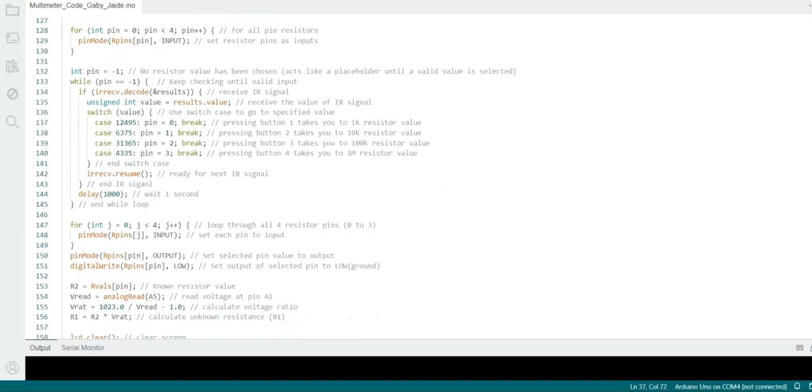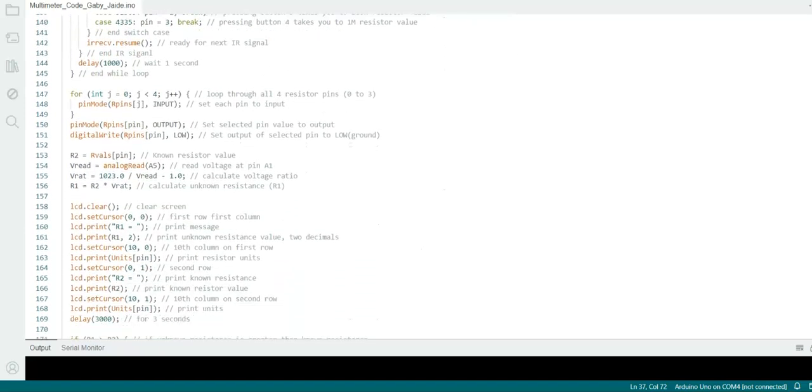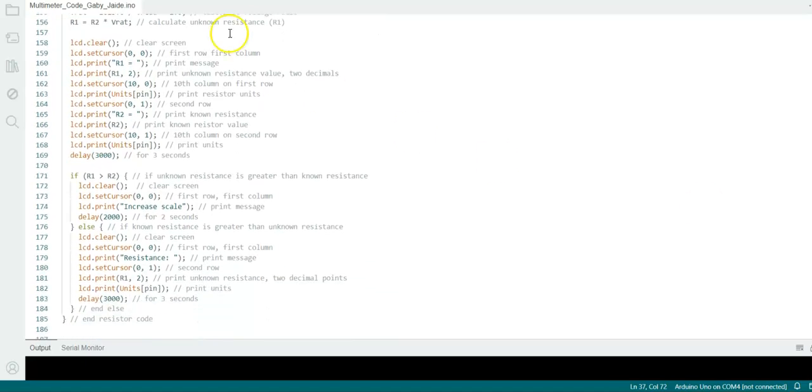And once a pin is selected, it's set to output and low, so it allows voltage to go through. And once the voltage is through, we calculate the unknown resistance of R1. And then we display the R1 value and the units. If the unknown value is larger than the known value, it asks the user to increase the scale. If not, it prints out the unknown resistance value.